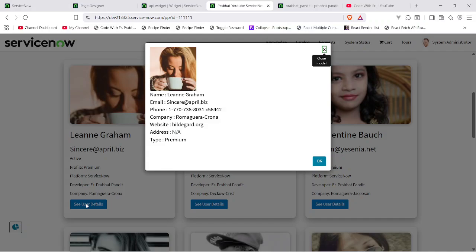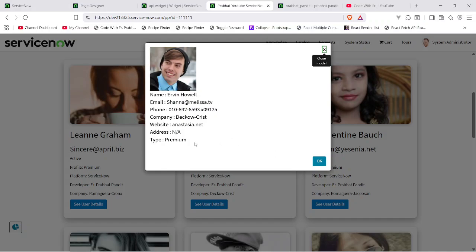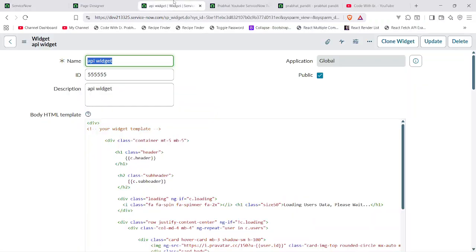So see, boom guys, boom, here is the user profile pic, here is the name. So why is address not here? Address should be here. We can see here user profile pic, username, email, phone, company, website, address, and type also, which is premium. So we have to check this address, what is the issue here.